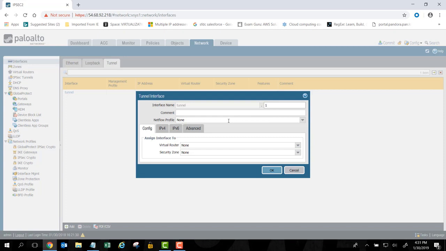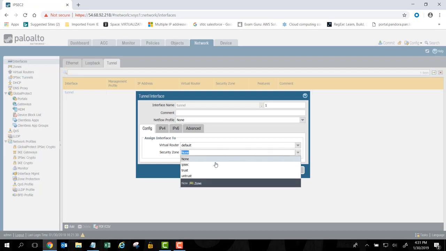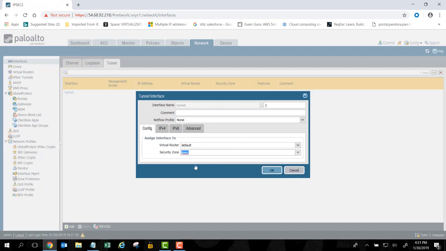We can put a network profile onto this, a NetFlow profile, but mainly we'll be configuring the same things that we configure on any interface on a Palo Alto firewall. So what virtual router does it define to? And that is default in our case. And then what security zone? And previously we created that IPSec security zone.